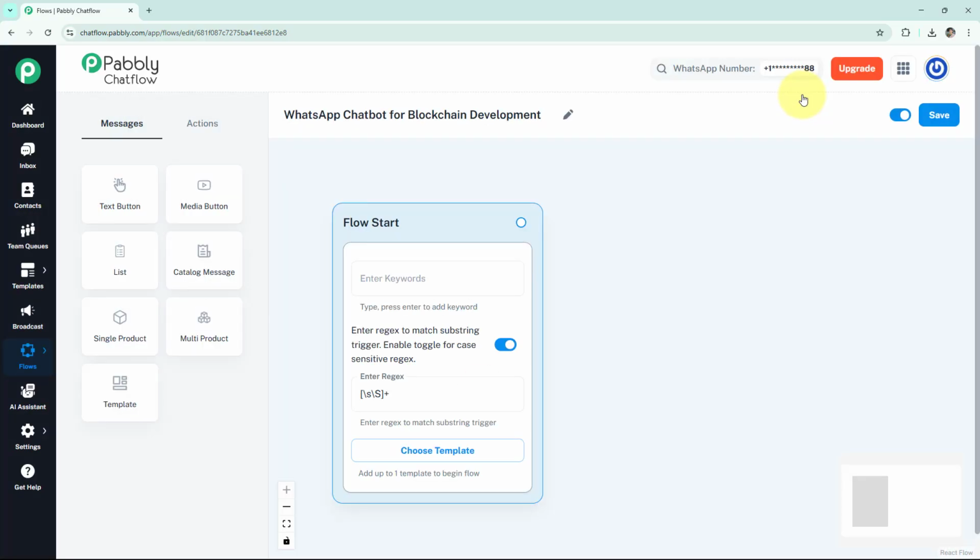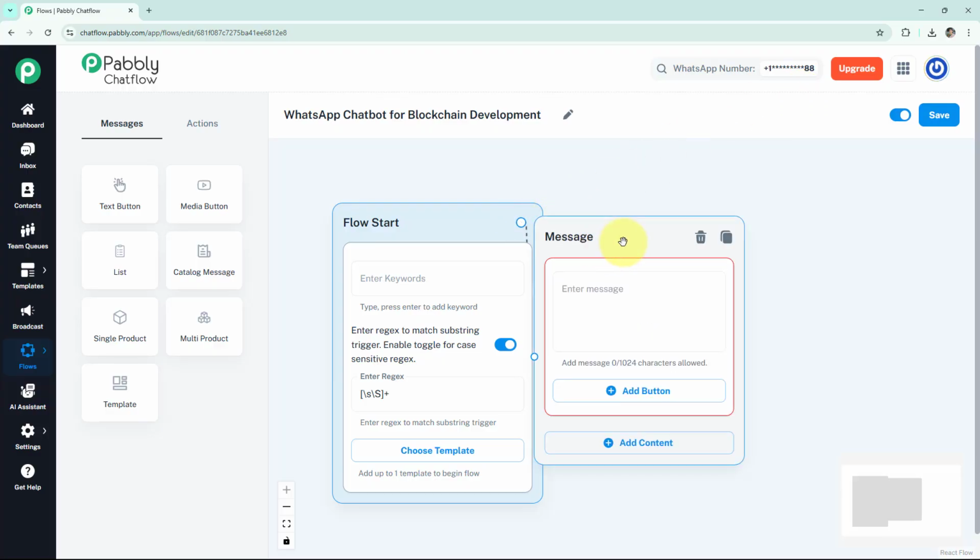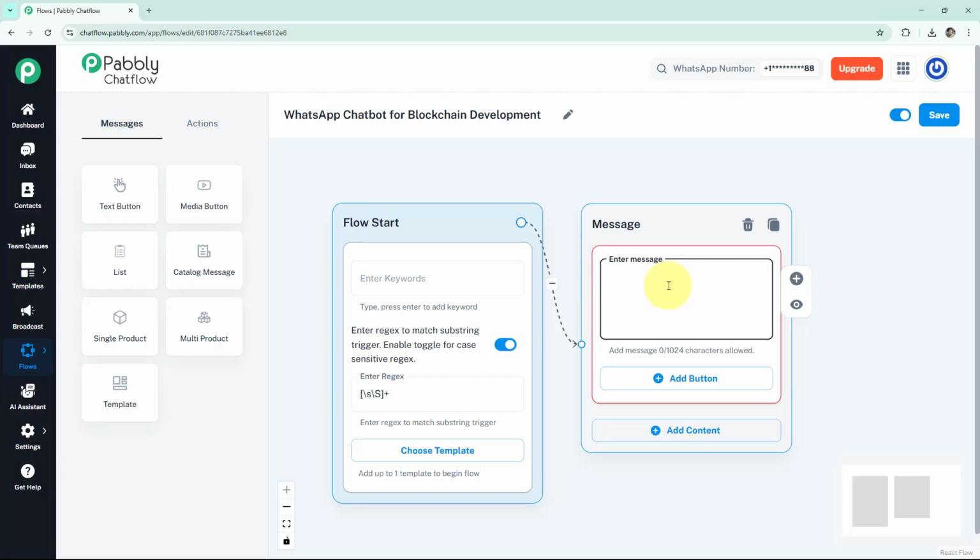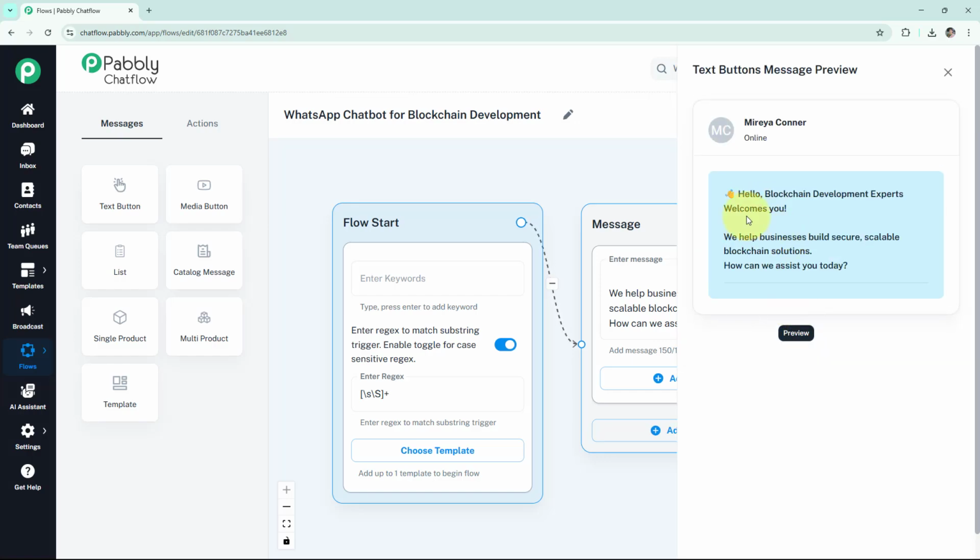Once we are done with our basic setup, we are going to move ahead with curating our first message. So here I am going to access the text button and here I am going to enter a welcome message like this. It's going to look something like this. Hello blockchain development experts, welcome you. We help businesses build secure, scalable blockchain solutions. How can we assist you today?